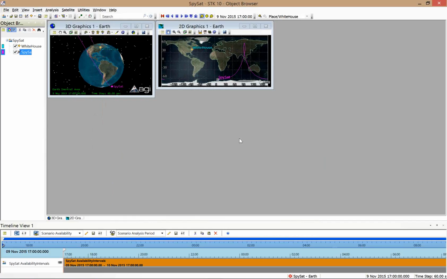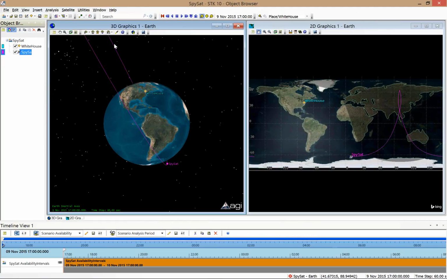Now, as you can see, we can't really see our scenario very well. So I think the best way to look at this is if we go up to Window and hit Tile Vertically. Now we really have a good look at both the 2D graphics and the 3D graphics window. Some people prefer one over the other. This is my preference, so I can see both at the same time.